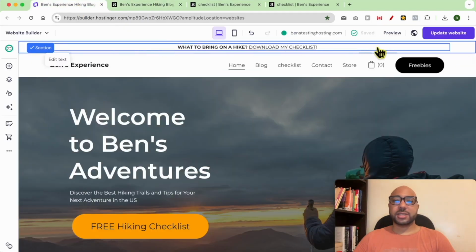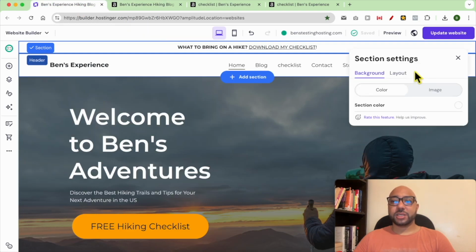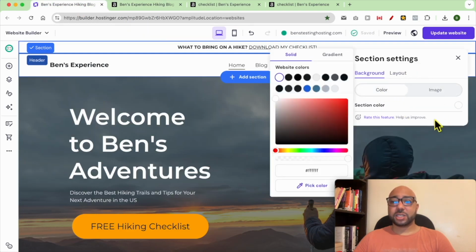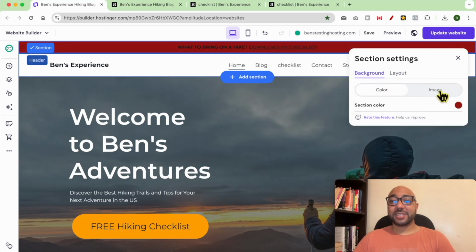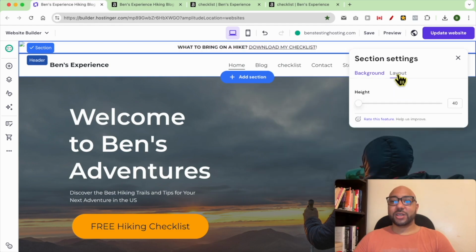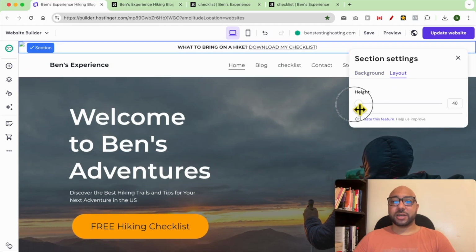Now let's see some design options. You can click on edit section. You can select a section color or a section background image. And for the layout, you can adjust your sticky bar height. And this is how to add a sticky bar in Hostinger website builder.